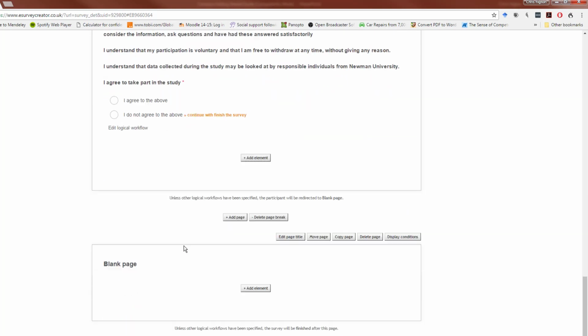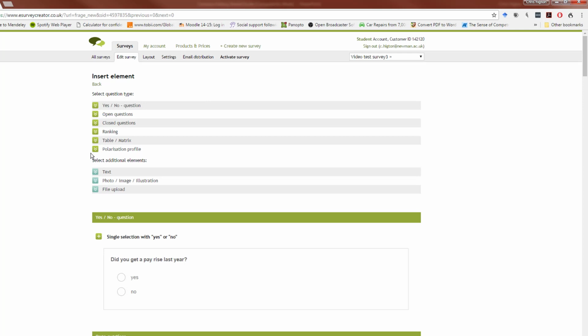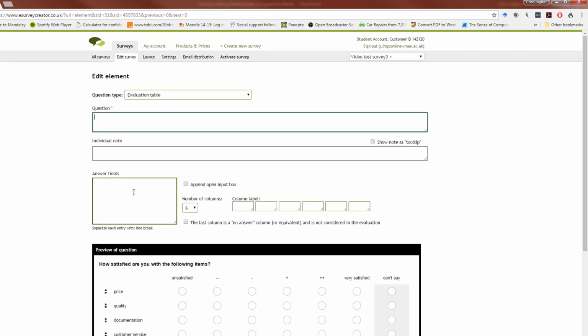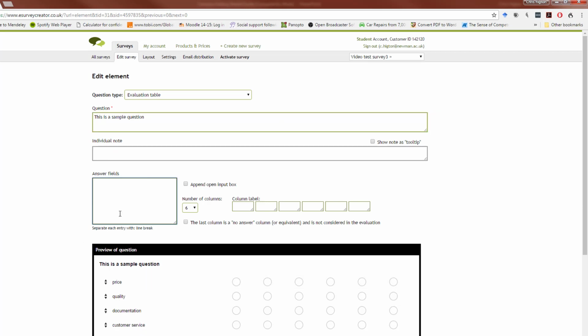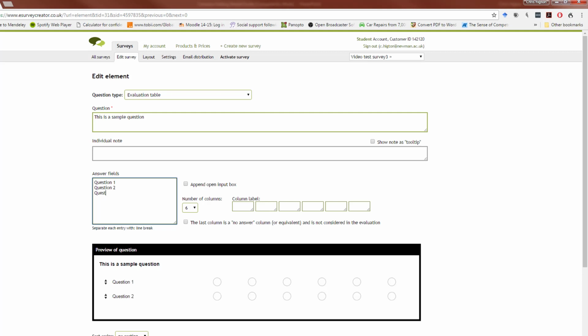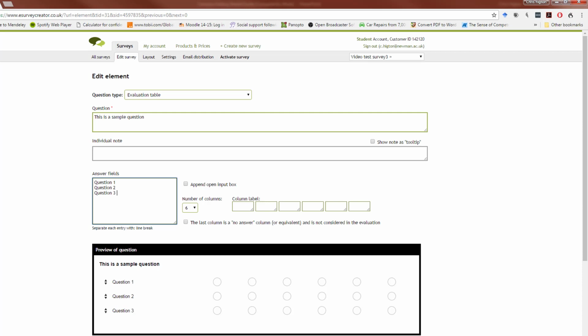Okay, so the next thing we want to do is go to the blank page, and I'm going to show you how to add a typical table or matrix. So we'll go for this one, I think. And like before, this is where you'd enter your question. So this is a sample question. And then the answer fields all go on a different line down here. So question 1, new line, question 2, and question 3.